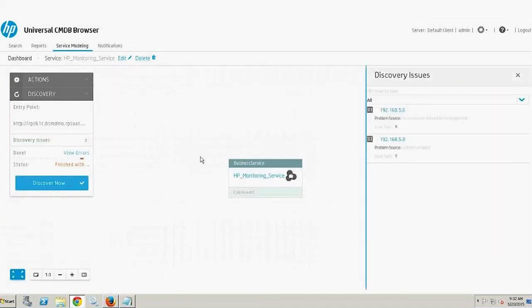So it's pretty intuitive. I don't have to go into data flow management, schedule my discoveries, and look at the errors. All of that can be managed in the case of service discovery from the UI itself.